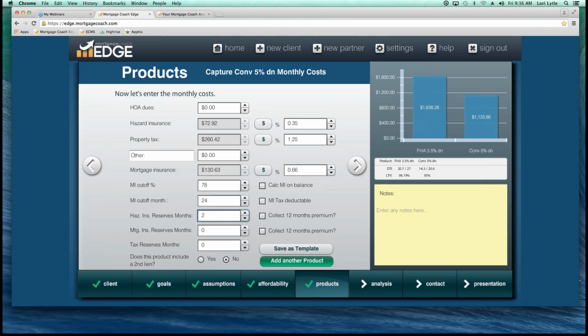So let's put in 2 months hazard, 4 months taxes, and collect a 12-month premium. You can key in up to 4 products. For today's call, we're going to stop at 2 and move to our analysis screen.